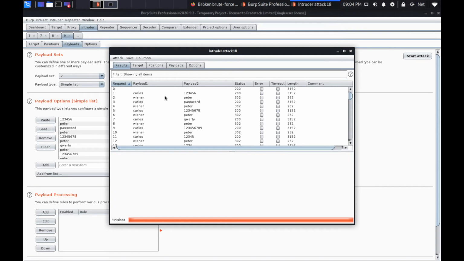Sorry, I had to cut there because we had some issue with the lab. It was a bug where it just wasn't working properly, so I had to redo the exercise. But everything should be fine up to this point.